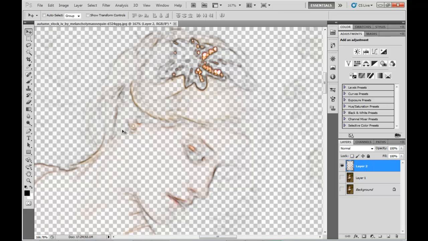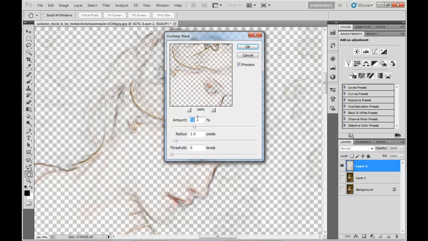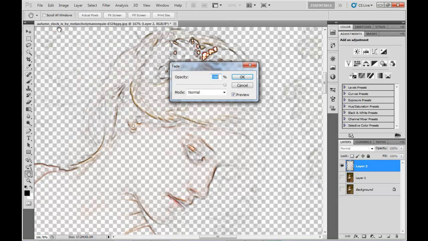Now the final things that we want to do to this is apply an unsharp mask. So we go up to the filter, down to sharpen, and we choose unsharp mask. And make it about 90%. And we want to do this twice. So just do that again there. And we'll go into the edit menu and do fade unsharp mask.